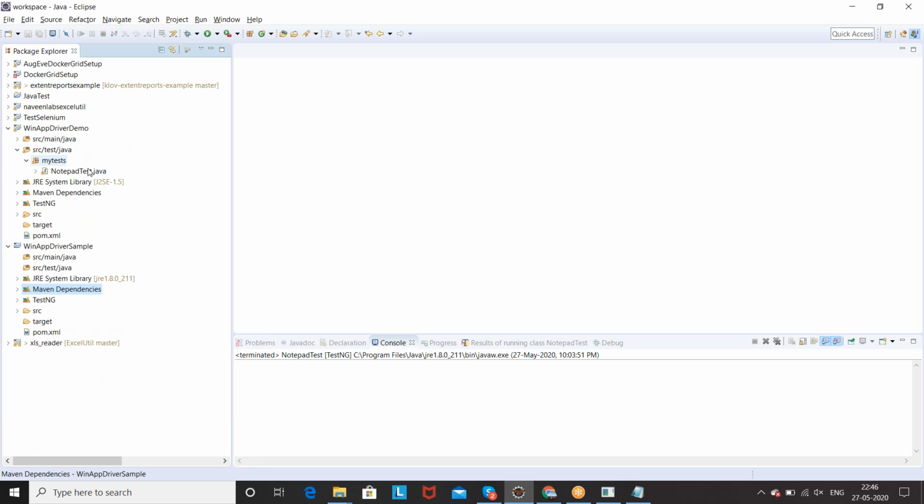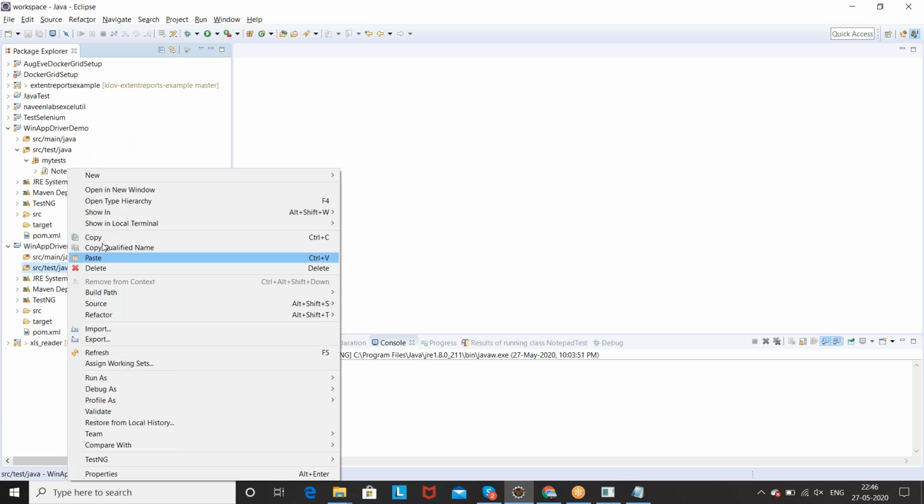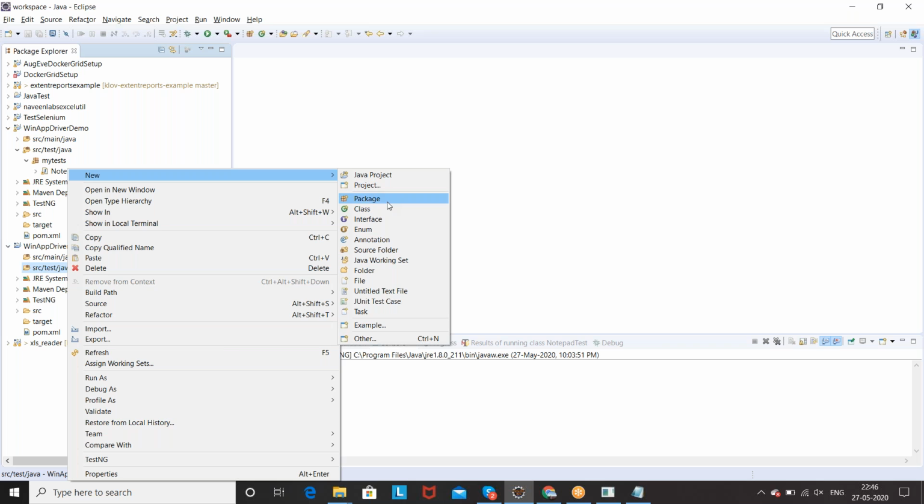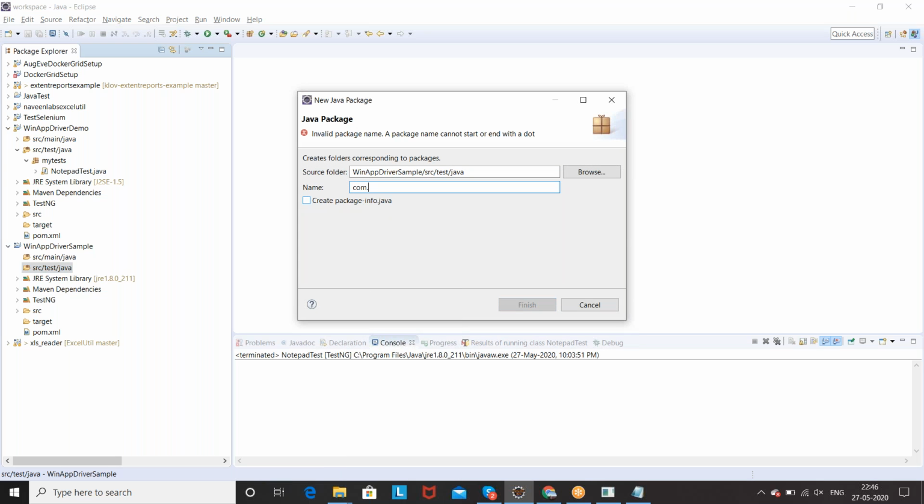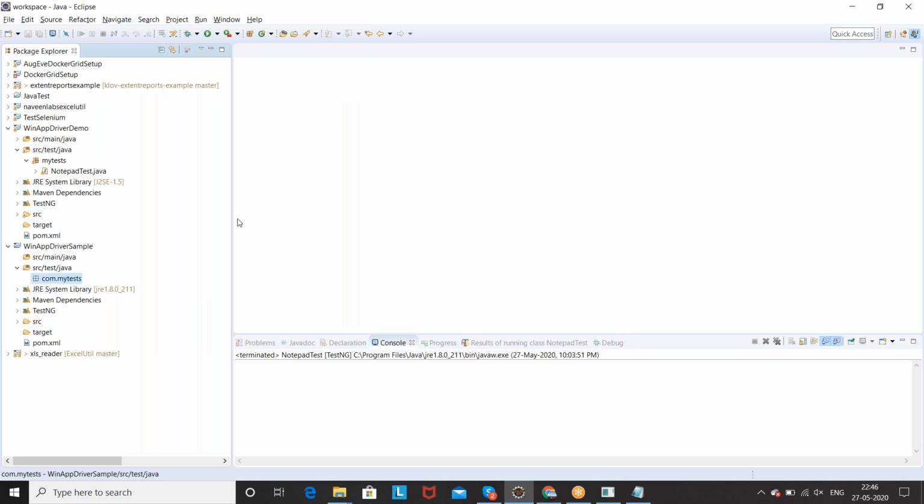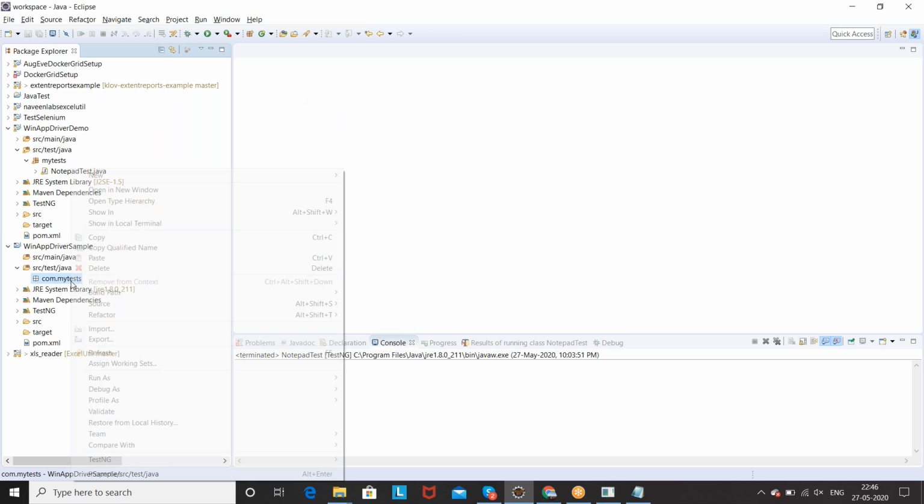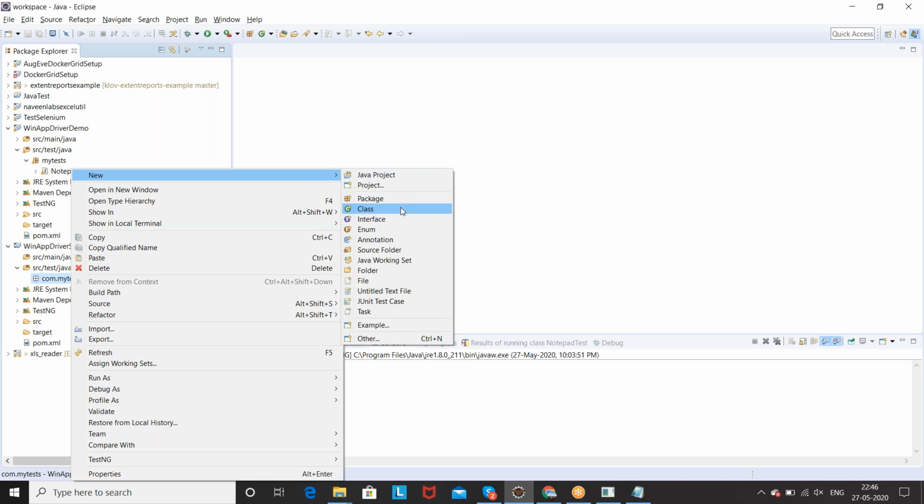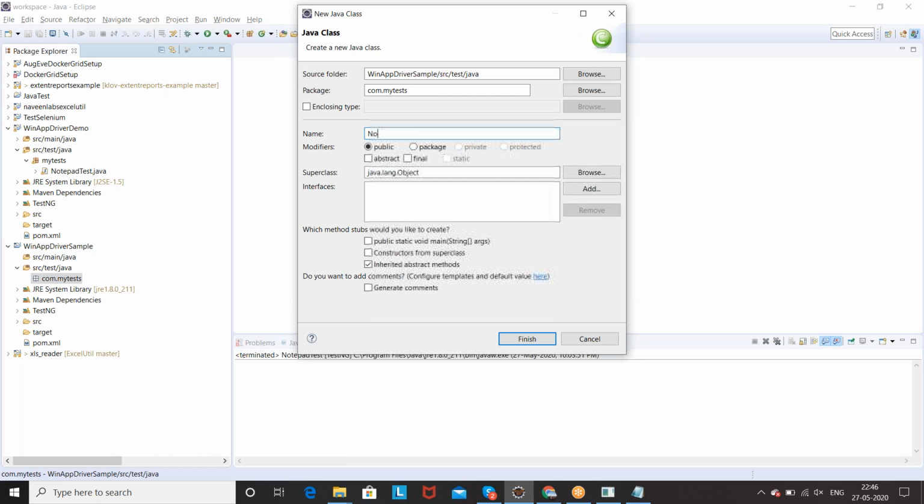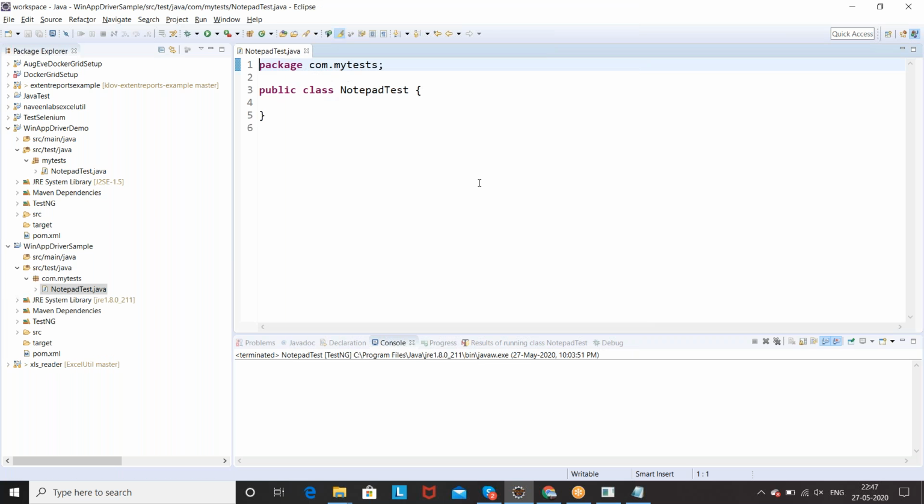So I'll do one thing: under src/test/java, I'm going to create a package over here, and the package name is, let's see, com.mytest package. And under this particular package, I'm going to create a class. My class name is NotepadTest, and don't select the main method. We are going to create one TestNG class. So just simply click on finish.